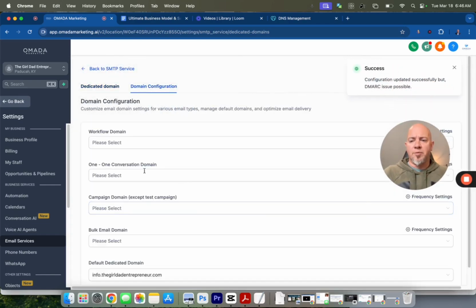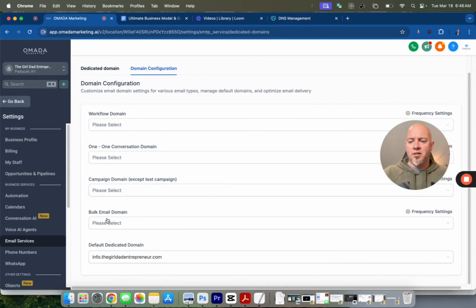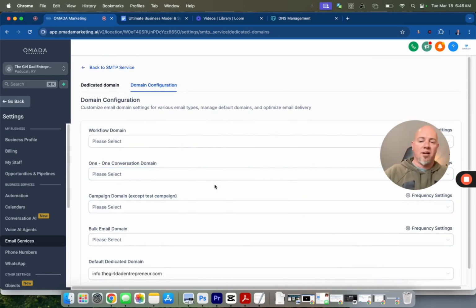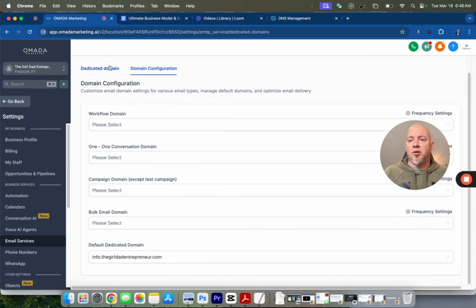You can come in here to domain configuration. You can do different campaigns and that kind of stuff. You can have info at the Girl Dad Entrepreneur or mail at the Girl Dad Entrepreneur. So you can set those up accordingly.